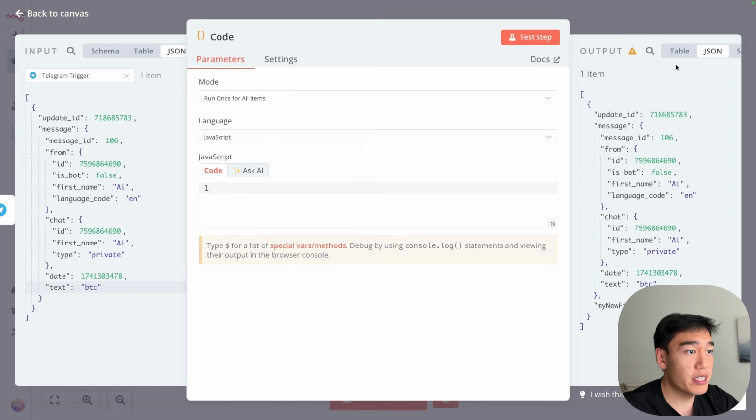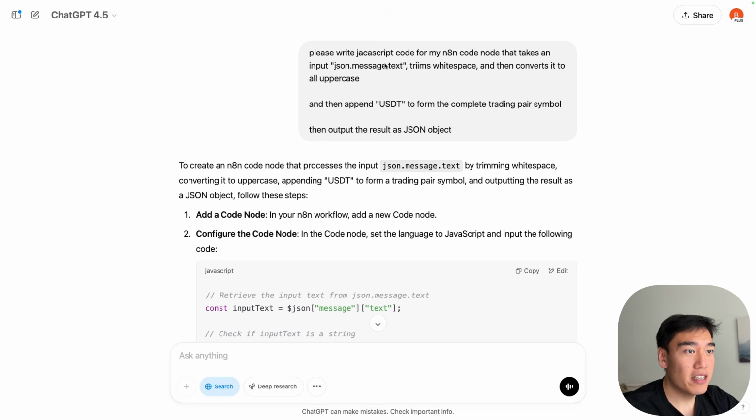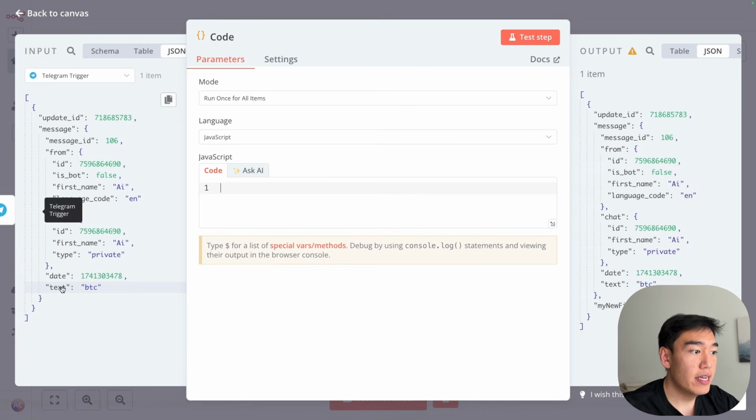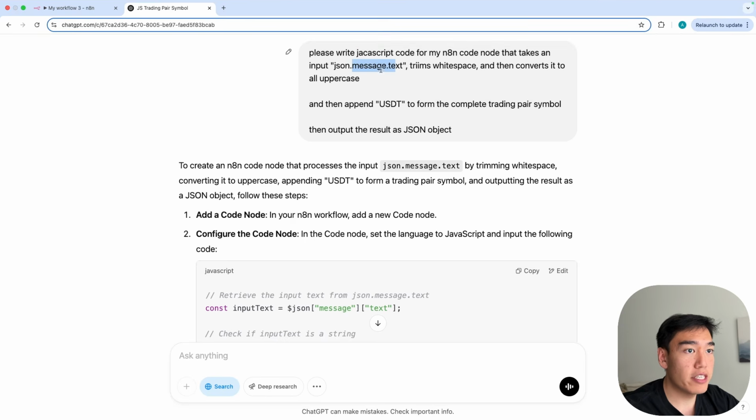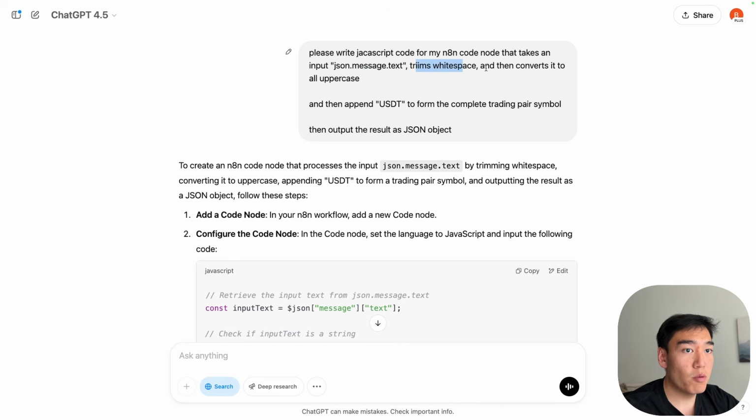So I'll head over into chatgpt.com. And then inside ChatGPT, all I did was type in, please write JavaScript code for my n8n code node that takes an input. Remember, again, it's nested within message, so it's message.text. If we look here, the field is called text, but it's nested within message. That's why we're doing json.message.text. Make sure it trims the white space and then converts it to all uppercase. And then what we want to do is add USDT to form the complete trading pair symbol. So like I mentioned, this is the proper format for Binance to recognize our HTTP request. And then we just want to output the results as JSON.